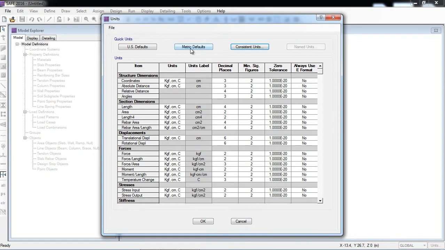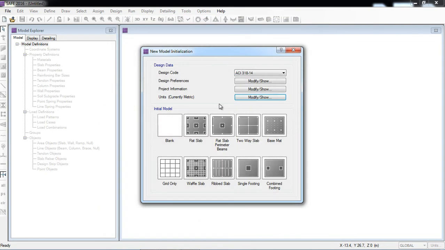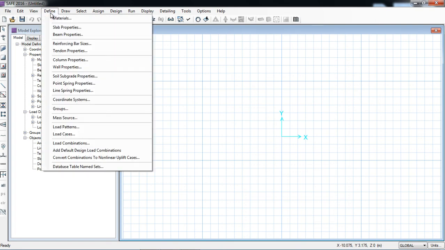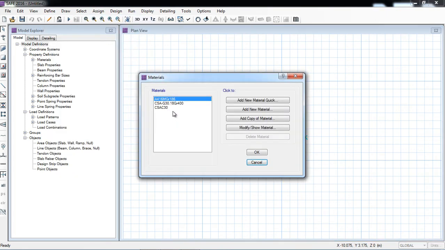metric default. Okay, now there are many templates already available. For example, flat slab with perimeter beams, two-way slab, base mat, combined footing, single footing, ribbed slab, waffle slab, and grid only. So first of all, I will just select the blank. Now I will go in the define material properties. In the material property, these are pre-defined materials. So here I will define the material, add new material.